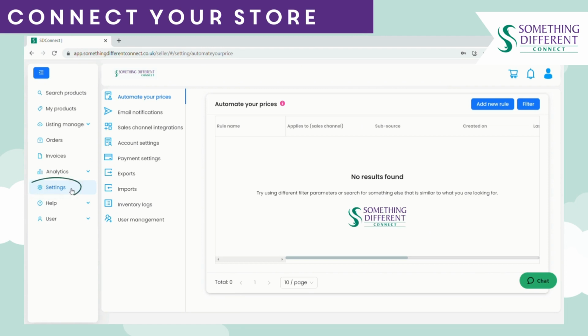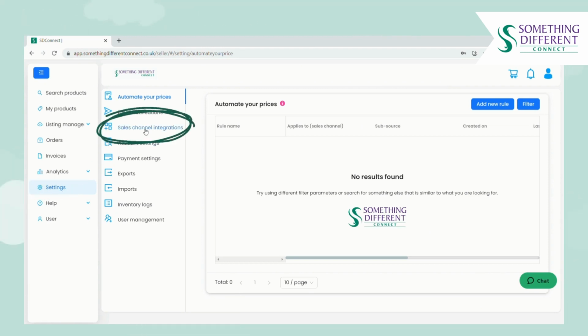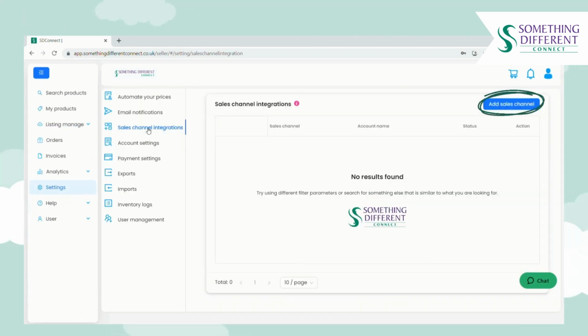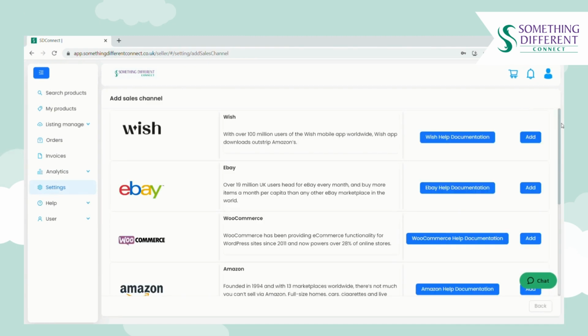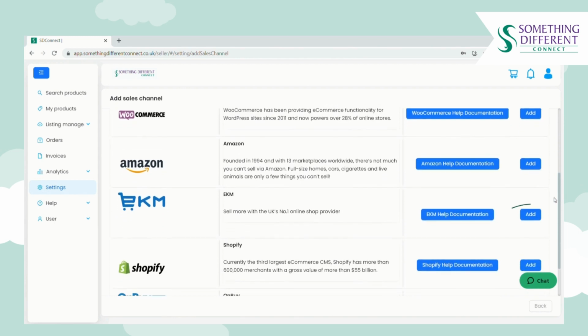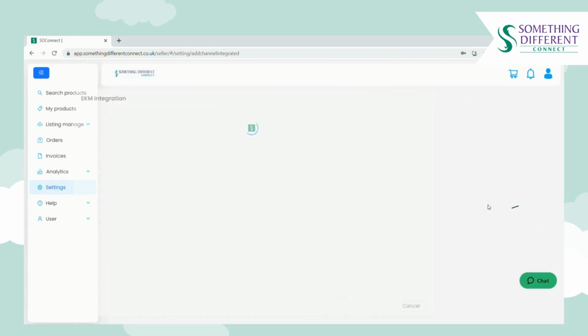To do this, go to Settings, Sales Channel Integrations, and then click Add Sales Channel. Scroll down to EKM and click Add. In the account name, just enter the name of your store. So our test store is called Yellow Bear, and then click Next.